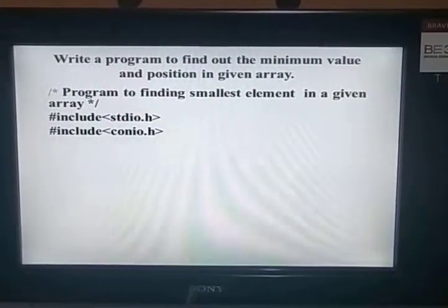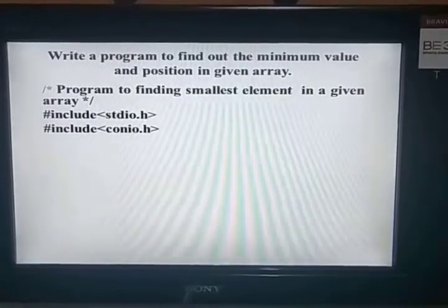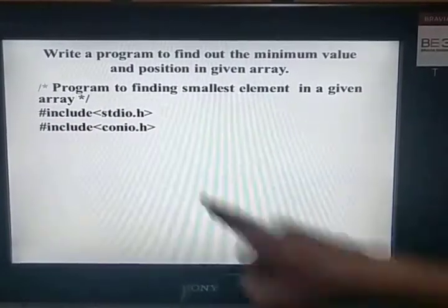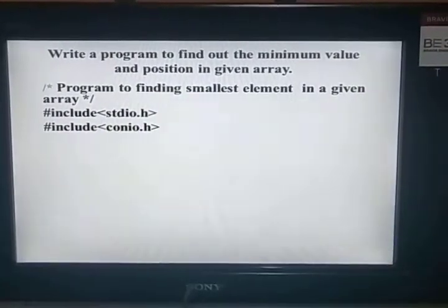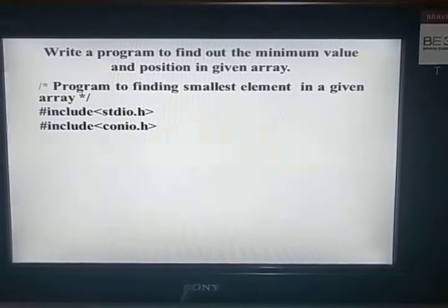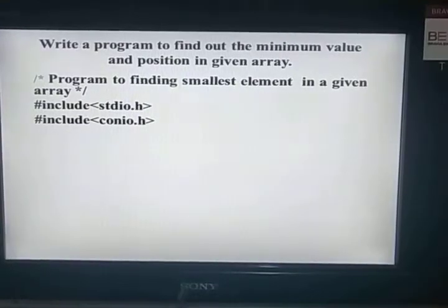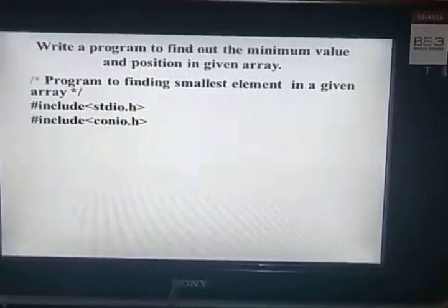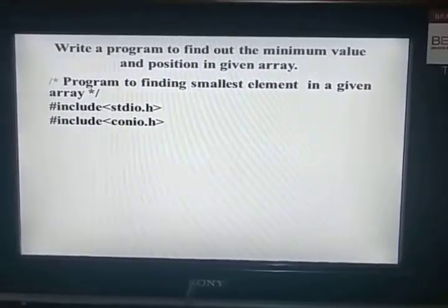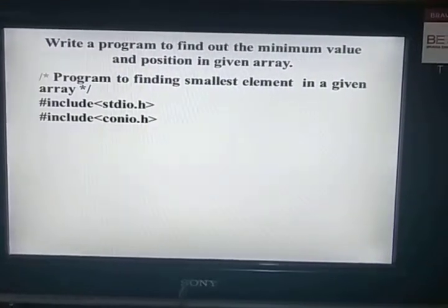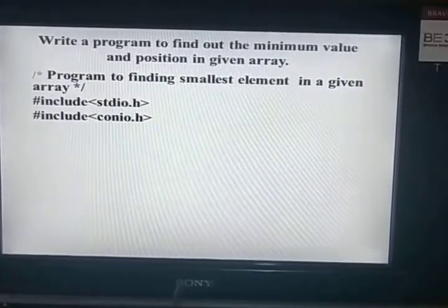First statement is a comment, right? Program to finding smallest element in a given array. This is a comment line. Compiler will not execute this one, and it starts from slash asterisk and ends with asterisk slash.